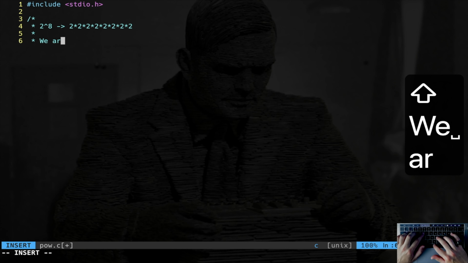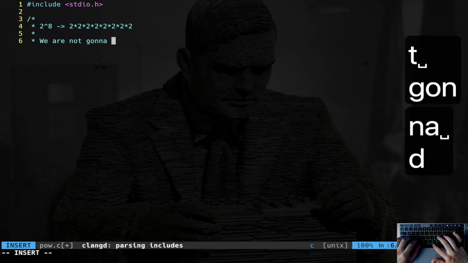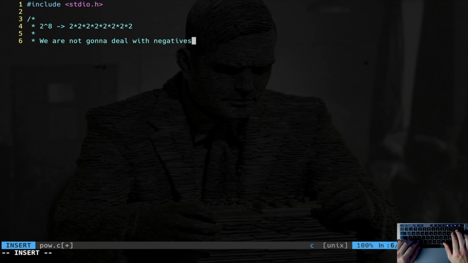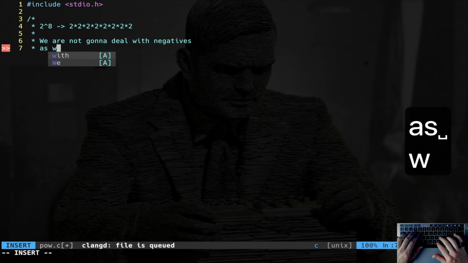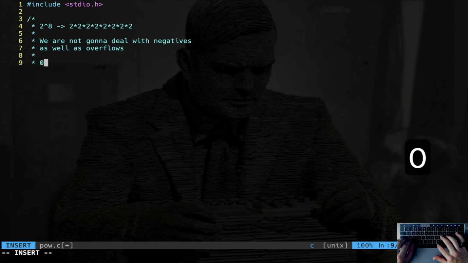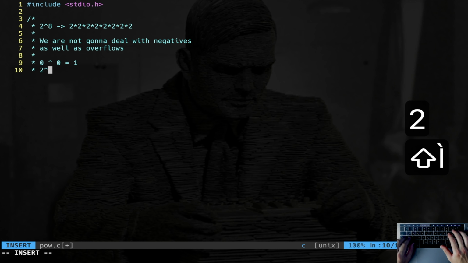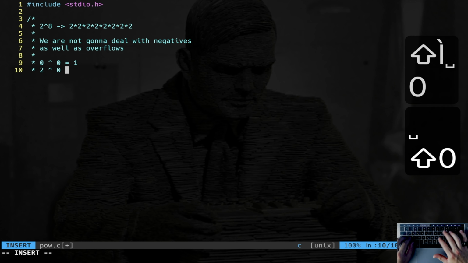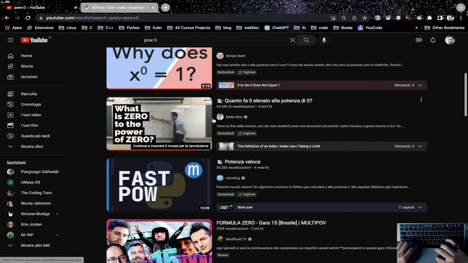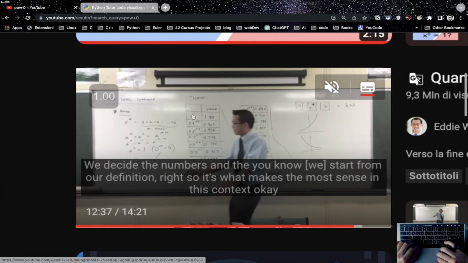So we are not going to deal with negatives to make it simple, even though it's pretty simple to implement, as well as overflows. We don't care. Another thing is that 0 elevated to 0 is equal to 1, as well as every number elevated to 0 is equal to 1, right? Why is that? Again, my friend, here we have the solution. I will link this video. Liquid gold, my friend. He explains this mathematical concept very well.